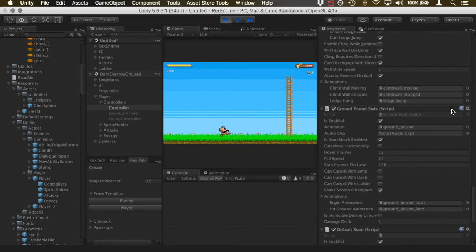God, these animations are amazing. So moving on, we've got some toggles here for whether you can cancel the ground pound with a jump, or with a dash, or with a ladder.